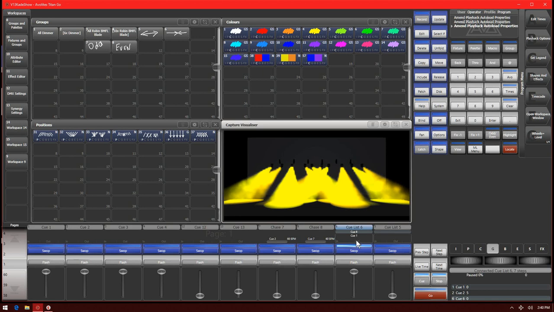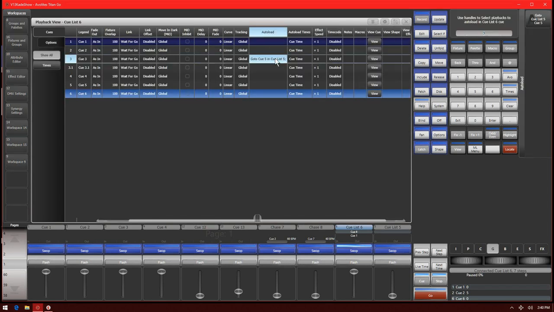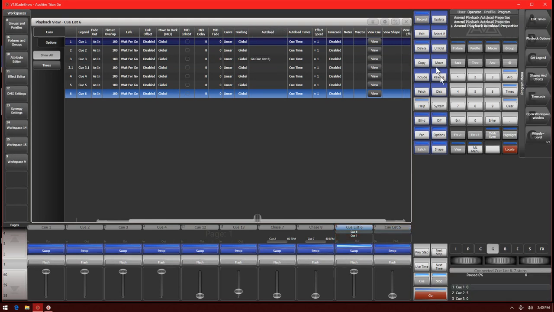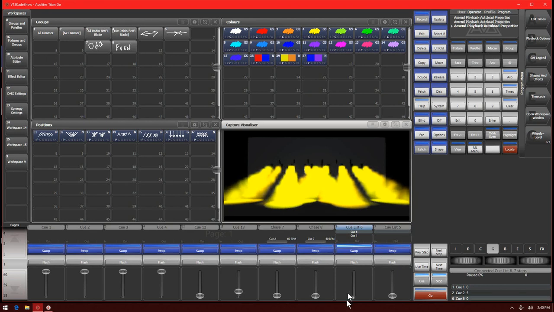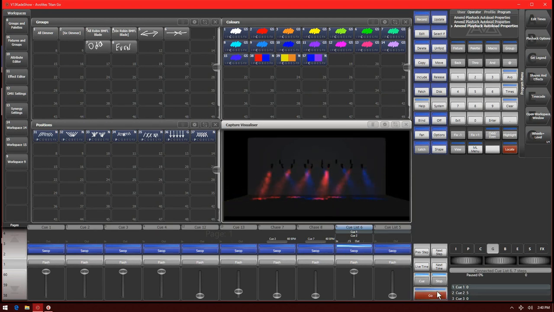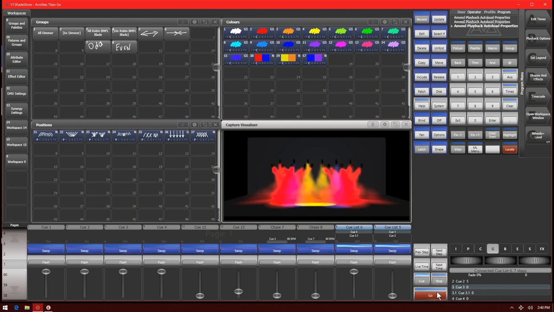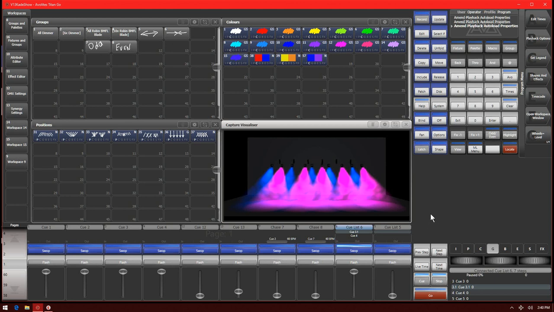So let's bring our queue list view back up. And if we change this, instead of go to Q5 on that, we change it to just press go on target, and then we exit out of here. Now, if we fire this queue list and we go around, when you get to Q3, it basically hits go on this queue list here and would play it back. Now, we only have so many fixtures, so it's kind of hard to show without enough different fixtures there. But I assume you guys get the idea of what it's doing there for us.